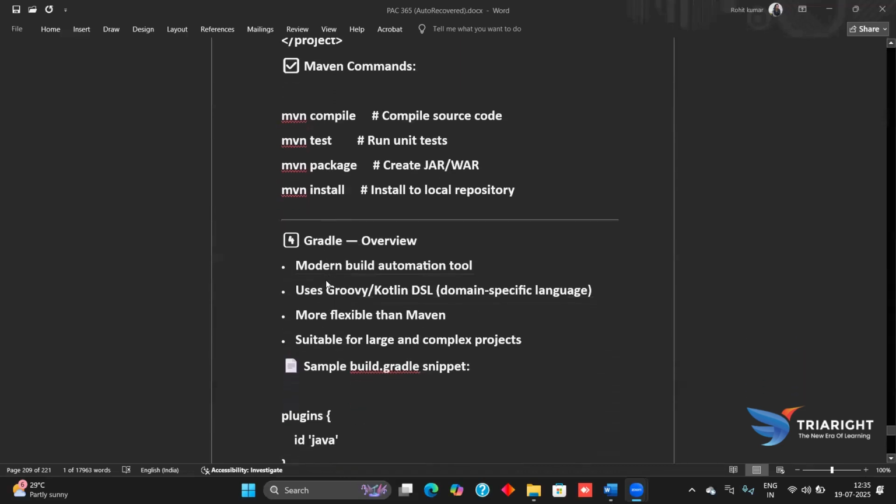Now coming on to the Maven commands. mvn compile compiles the source code. mvn test runs the unit tests. mvn package creates the jar or war files. And mvn install installs the package into the local repository.